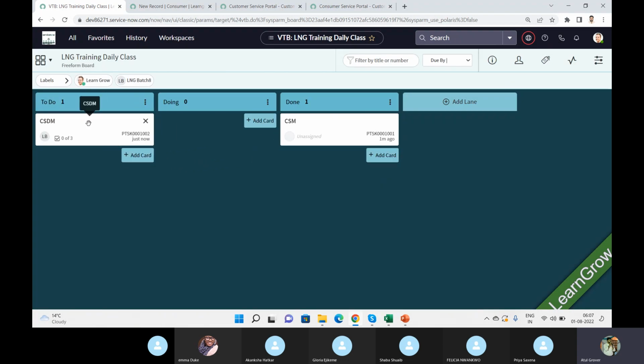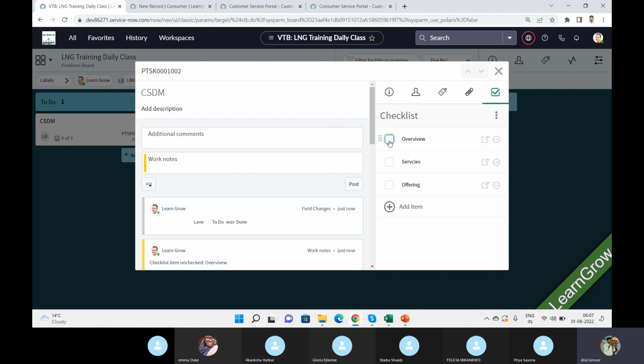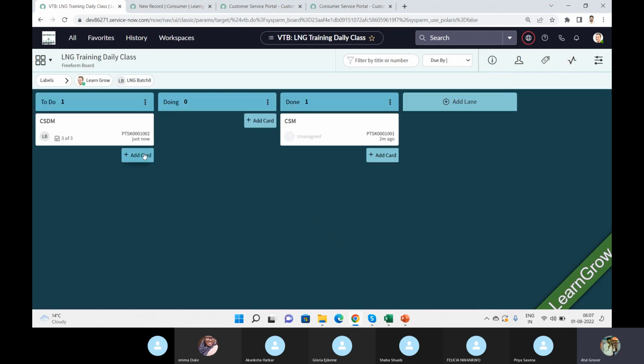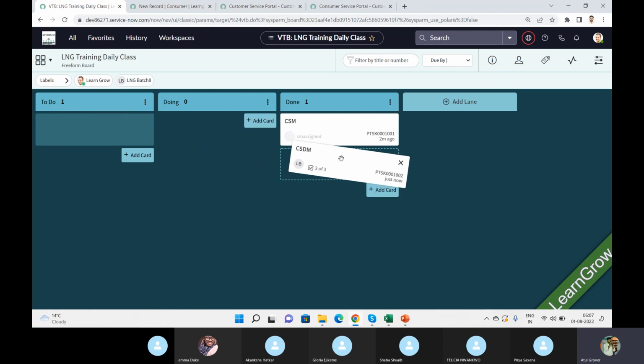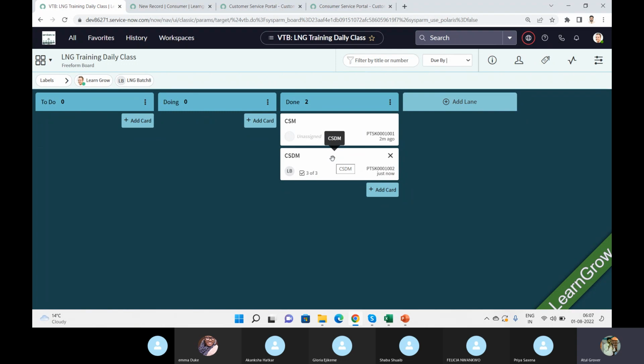So let's say in this particular task, I have 3 steps to be done. What are the 3 steps? Overview done? Yes. Services done? Yes. Offering done? Yes. Now close it. 3 out of 3 have been completed. Now I move it to the done state. If you want, you can create any other as well. You rename it: done, doing. If you want a pending block, you can do that.